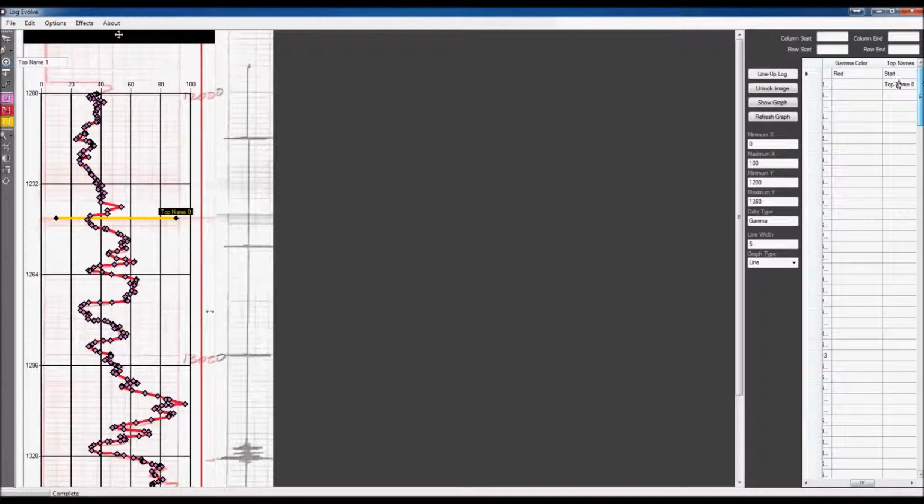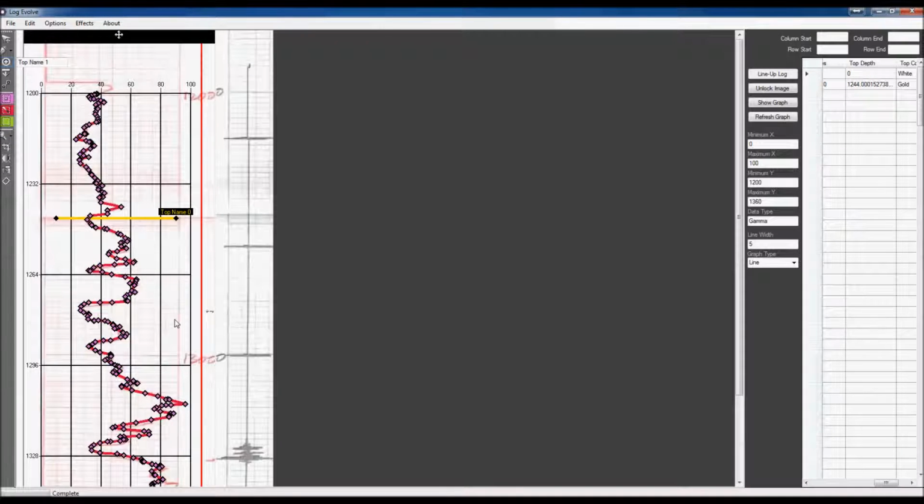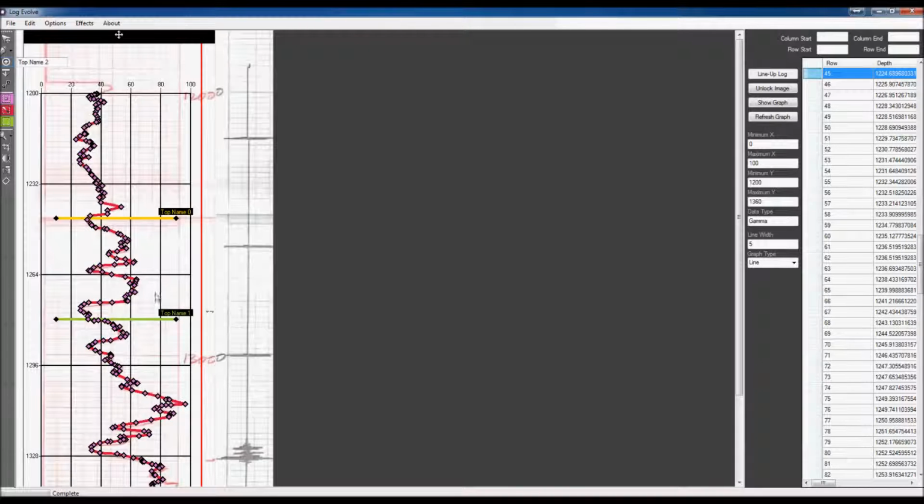Scroll over here. We can go up and we can see that the top was added. Its name is top name 0, and the depth is right there. If we want to add another top, we can. We can use the same color, or we can select a totally different color and just click a point to add. And as you can see, the name has changed to top name 1, and we now have 2 tops available.